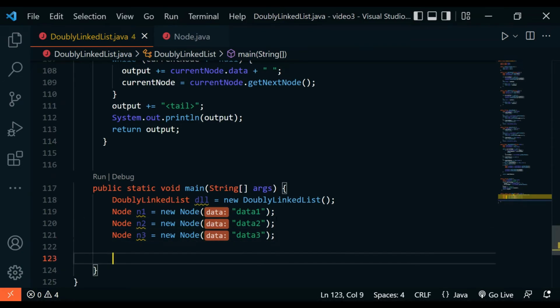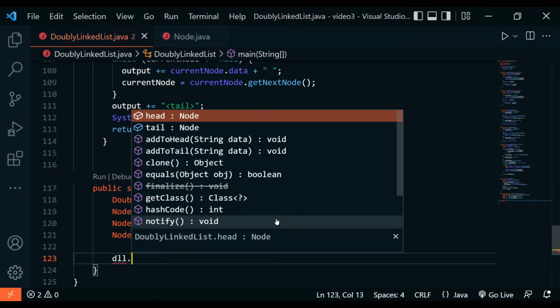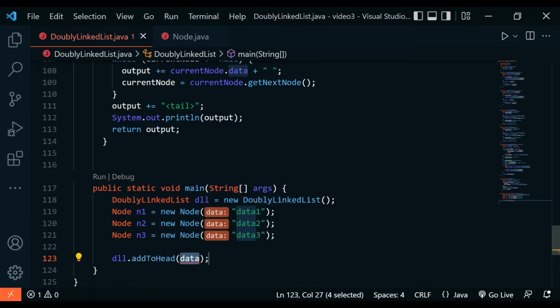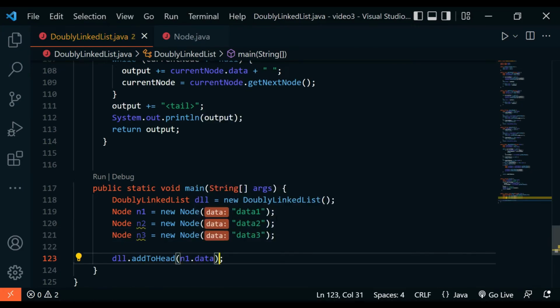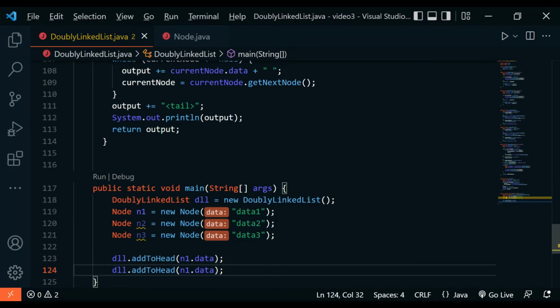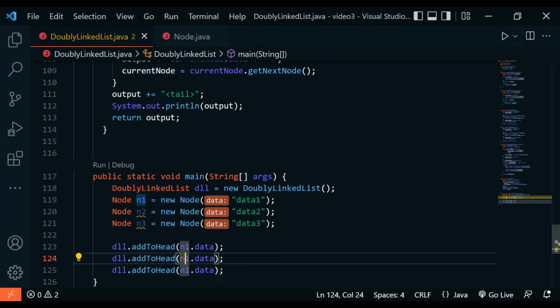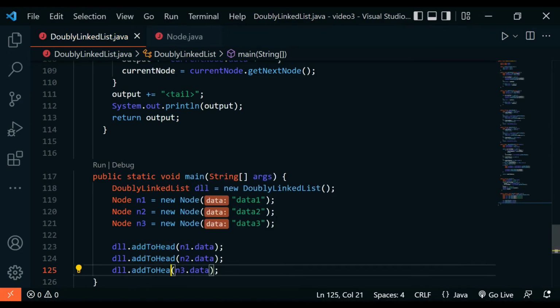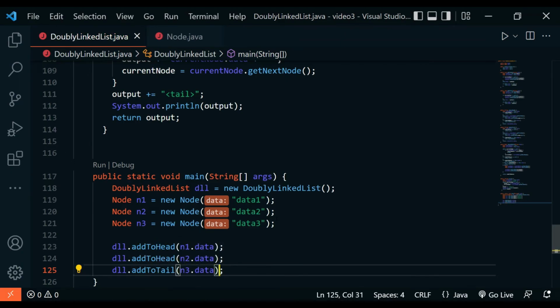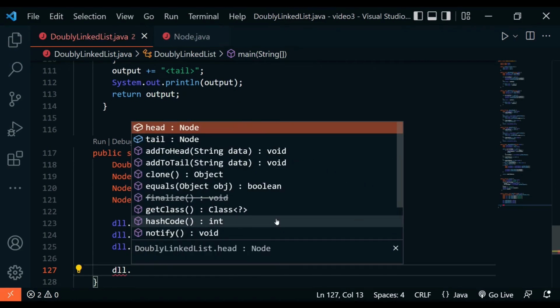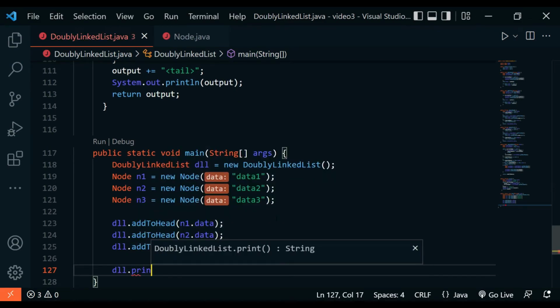Let's pass it inside of our doubly linked list using doublyLinkedList.addToHead or addToTail. We could use addToHead, and we just need the data, so we can say node1.getData. And for that we could have the operation duplicated here, but we change the node to node2, and this could be node3, but let's just add it to the tail. Let's say addToTail. So once we do that, let's print this doubly linked list. So we can say print what we created here, and there you go, run the code.